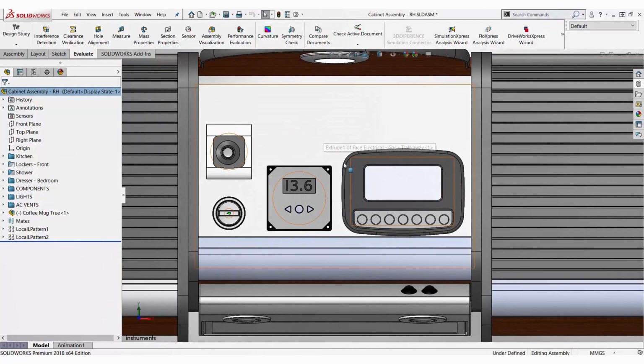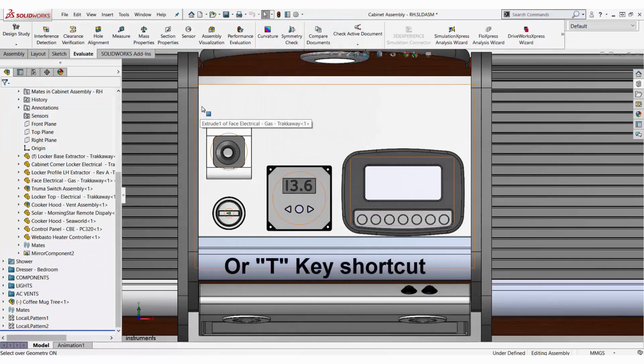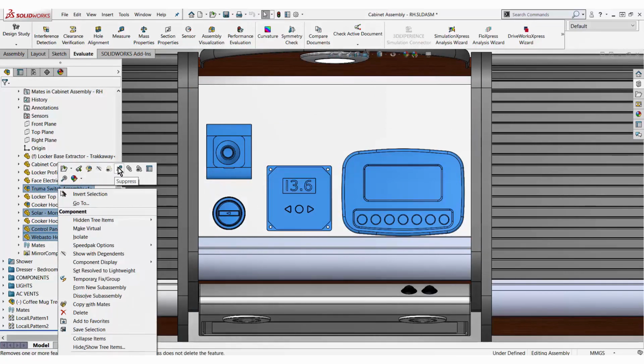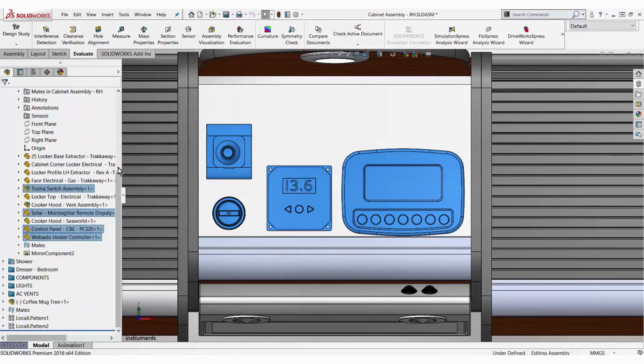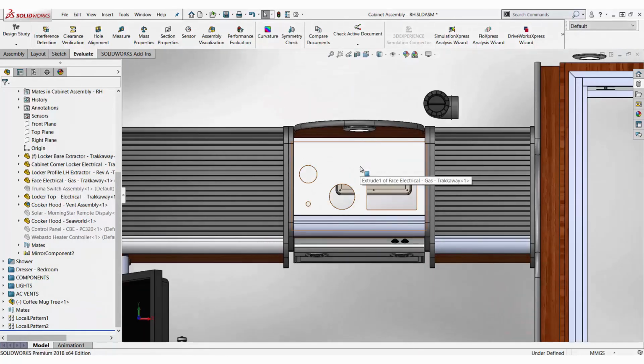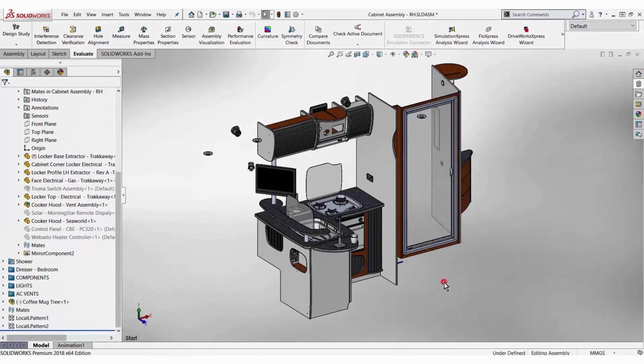It's common when zoomed right into the model that you need to box or lasso select geometry or components. Previously, this required you to select in open space before dragging. A new option for select over geometry removes this limitation. You can either select it in the drop-down or use the T key shortcut to enable it. You can even use the Control key to box select multiple items.